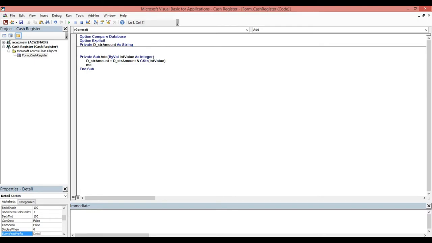Then Me.txtDisplay equal, then we'll put a format to our text box display. I'll put a dollar sign, then our strAmount divided by 100, then we'll put a comma, and the format is this one, then close the parenthesis. So we will use this subroutine in our buttons.